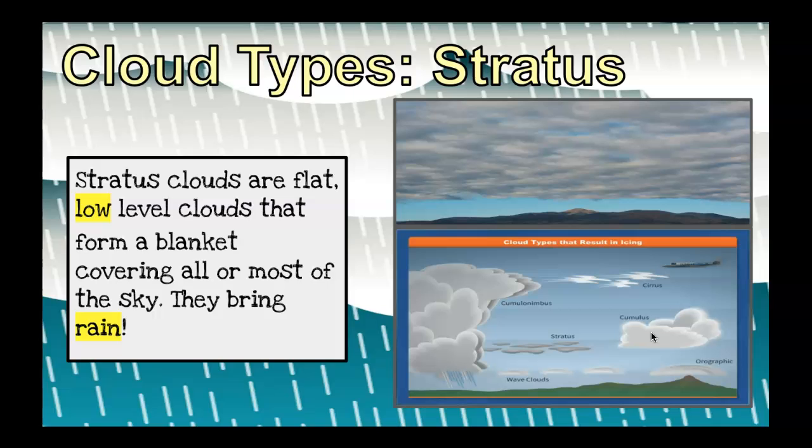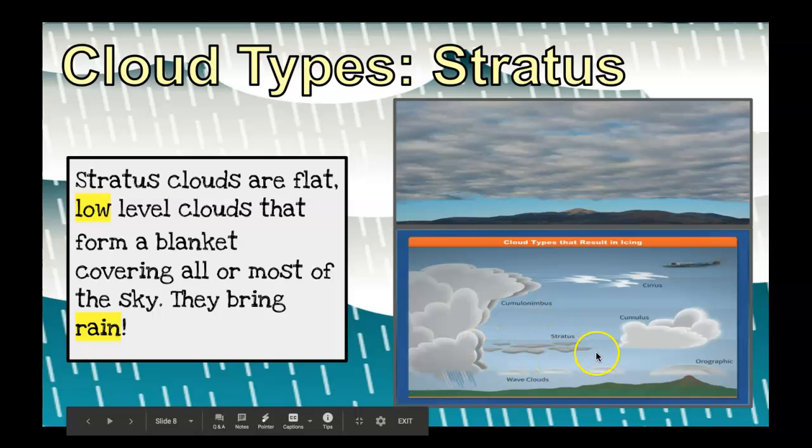The next type of cloud is a stratus cloud. A stratus cloud just lays and blankets over top of the sky, right? It's just this flat layer. It's gray in color. That typically lets you know that it's going to bring rain. And you can look in this generic picture here. You see that high-level cirrus cloud, low to mid-level cumulus cloud, and then beneath that is your blanketing stratus cloud.